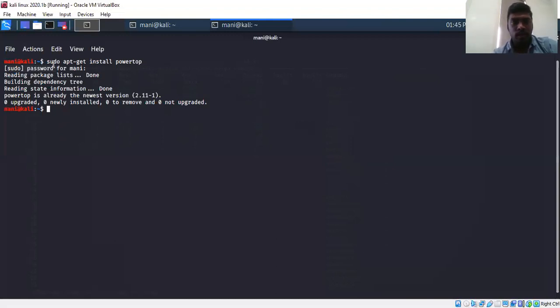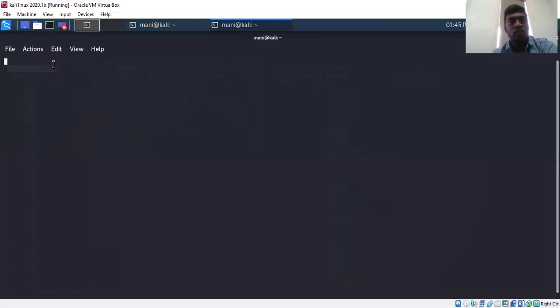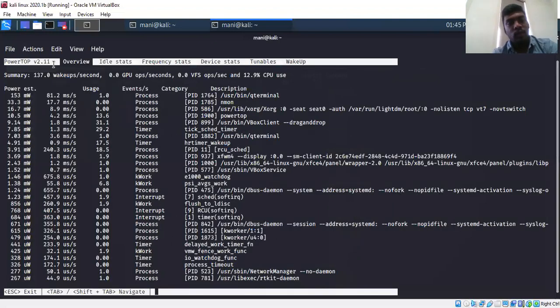Once after installing this, we are supposed to enter a command to execute the PowerTop tool. We enter a command called sudo powertop. Then click enter. After the installation, the process can be executed with the powertop command with administrator privileges. So this is the startup screen of the PowerTop tool, which shows the overview of the system processes.